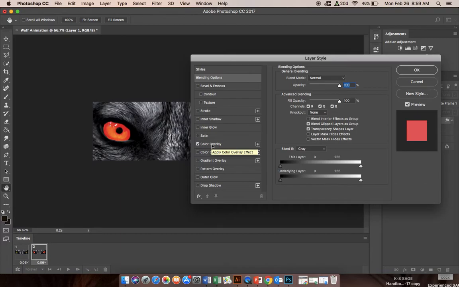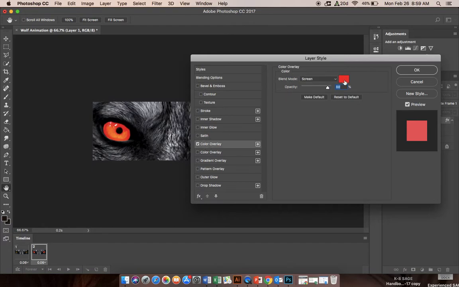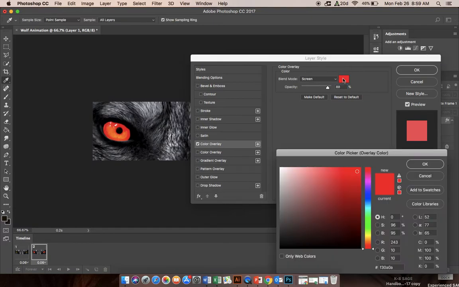To change the color, I need you to double click on this name where it says Color Overlay. And then that gives you these options over here. So right here, I already have a red selected. I'm not sure what yours will pop up. It's probably gray. So I need you to choose a nice red color.